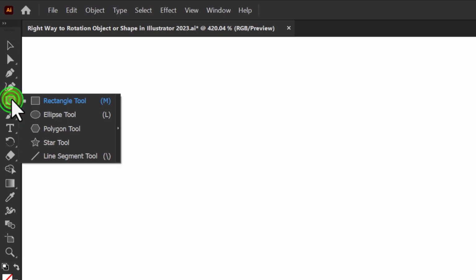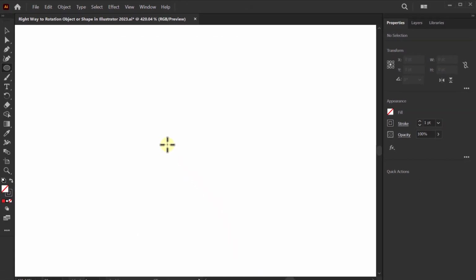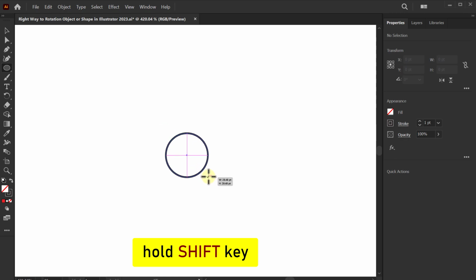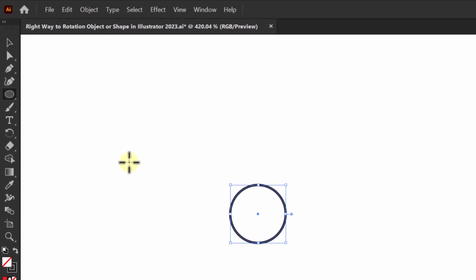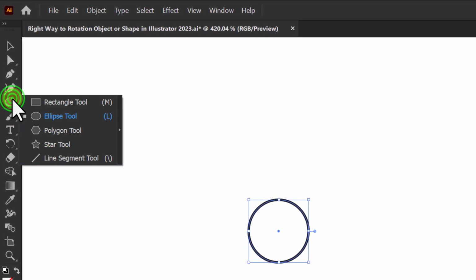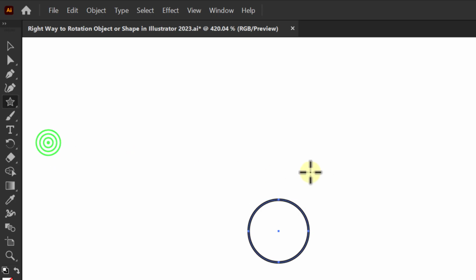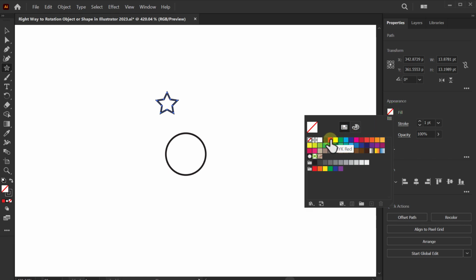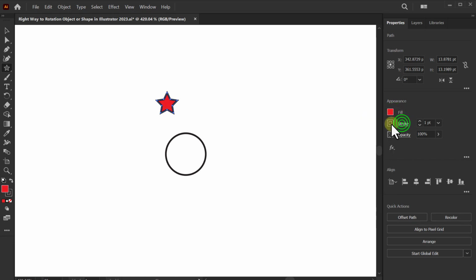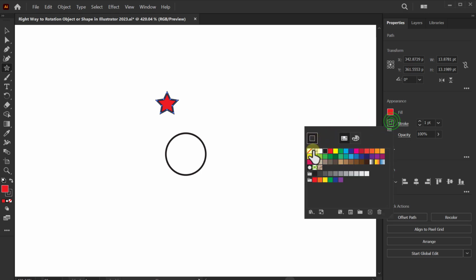First, select the Ellipse tool from the toolbar. Create a circle by holding the Shift key on the keyboard. Now, select the Star tool from the toolbar. Change the Fill color from Appearance. Make the Stroke None.